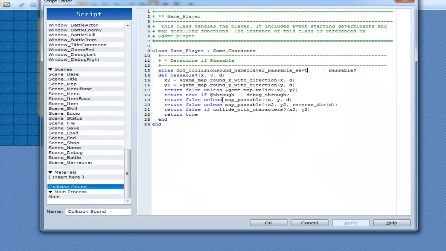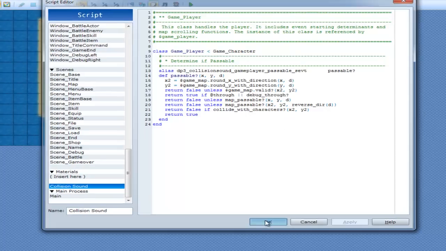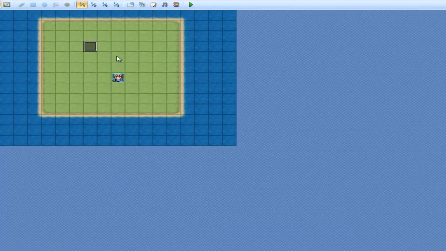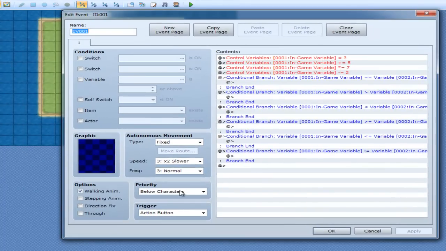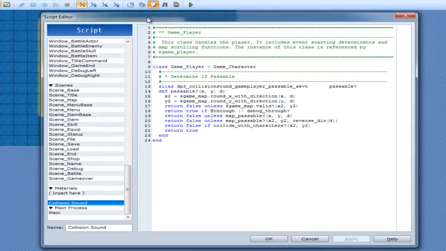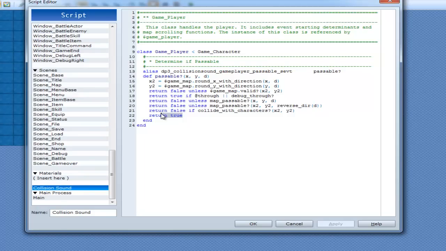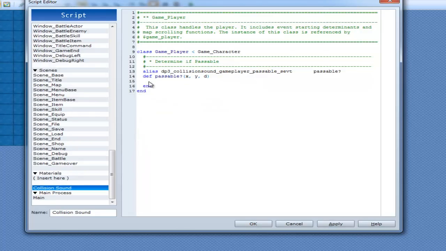Or then it goes down, and then it goes map passable x, y, d, meaning where you are currently standing and where you want to walk onto. And then return false if collide with characters, which means events. This won't actually collide with a character because this one's priority is set to below characters. Okay, that's what it does. And if you passed all those checks, to return true, which means you can actually walk in that direction. So that's how the default method does it, and we don't want to replace that because other people might want to be using that for something or other. So instead we alias it. And what we can do is we can go possible is equal to x, y, d.